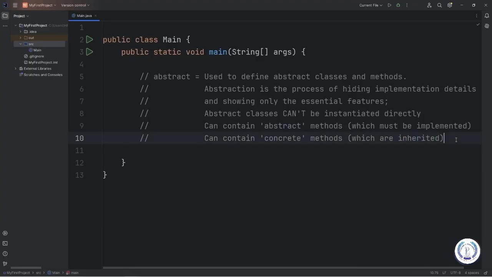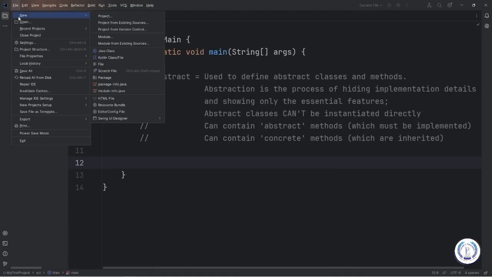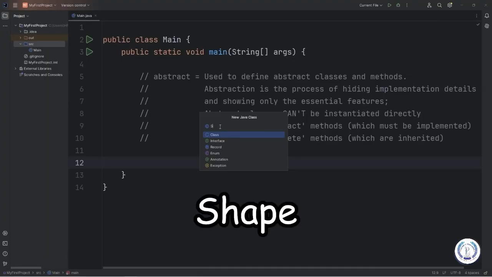So I know that's a lot. Let me give you an example. We're going to be creating an abstract class that can't be instantiated directly, meaning we can't create any objects from this class. In this demonstration, we're going to create some shape objects. Shape is going to be the parent. Then we'll have circle, triangle, and rectangle classes as its children.